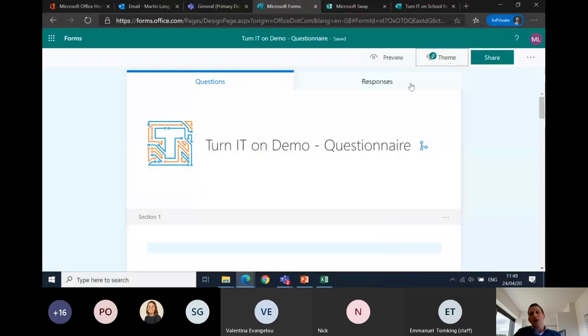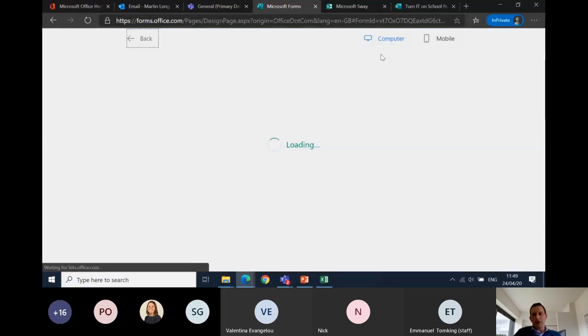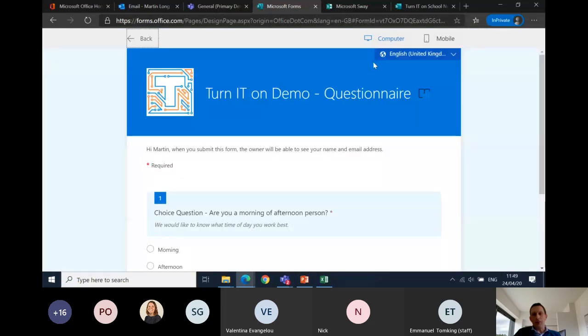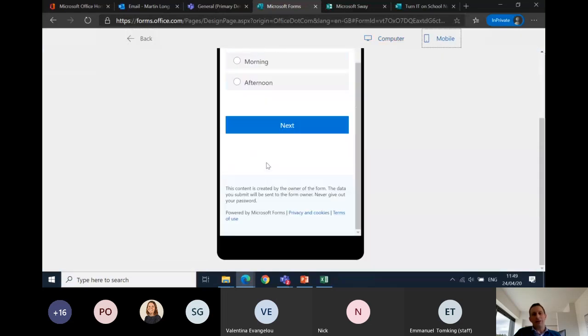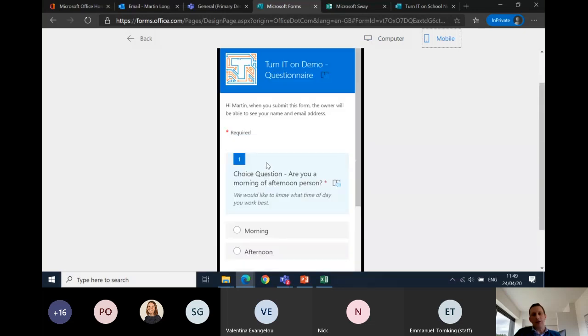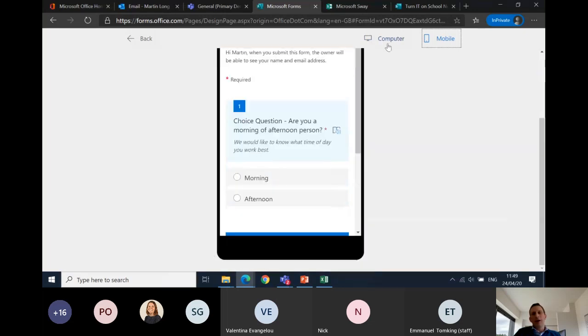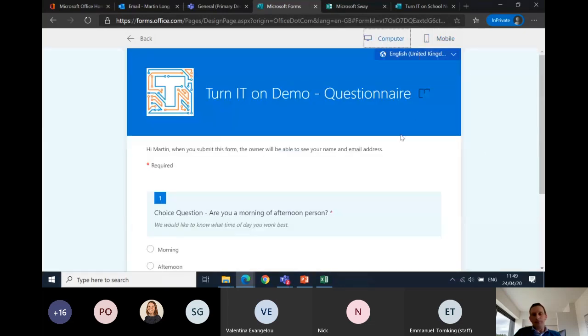What does it look like? So the preview button is up here for you to see it. So you can preview what it looks like on a computer, but you could also preview what it looks like on a mobile device, for instance, because Forms takes care of that. So if you know you're going to send this to parents to use on a mobile, it's there. I'm going to show what it looks like on a computer.